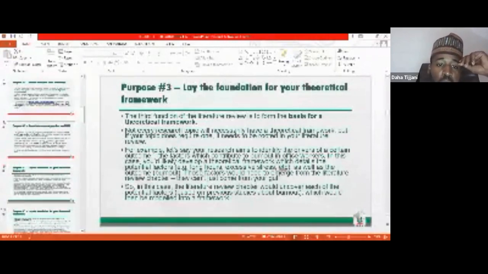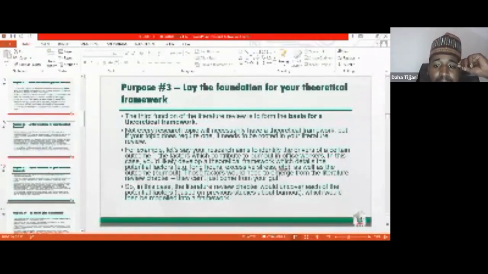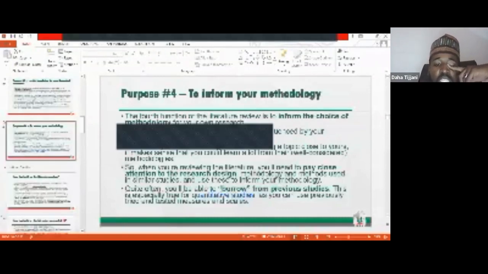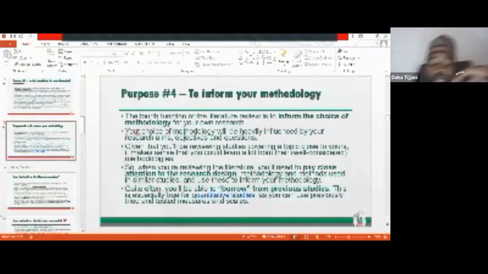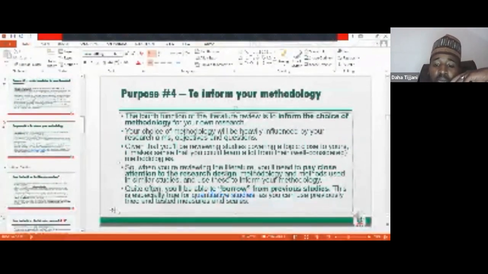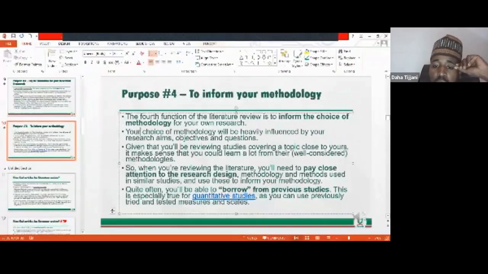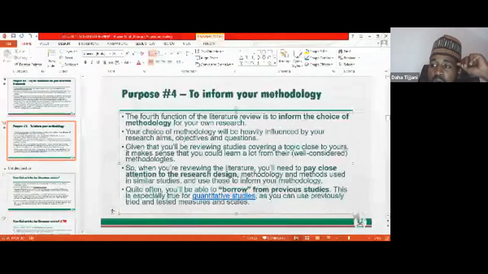That leads us to number 4, which is to inform the methodology that you are going to take. The choice of methodology will be heavily influenced by what you do in your literature review, and heavily influenced by your objectives. Recall aims, recall objectives, recall research questions, which we discussed intensively last week.